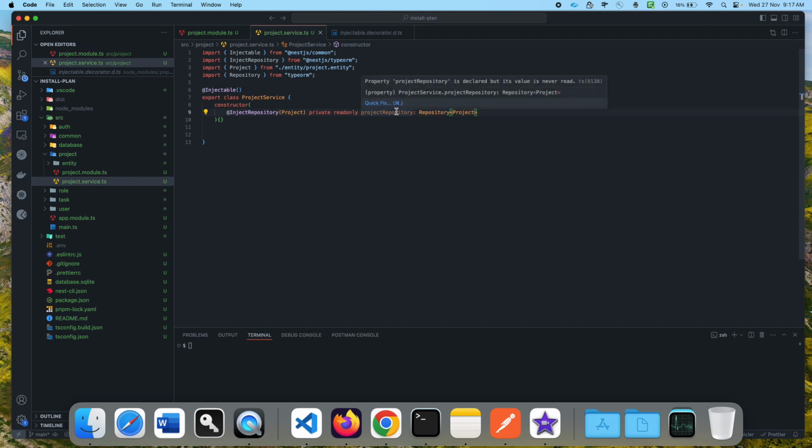Now if you hover over it, it's a type of repository project, and we'll have some query methods on this repository now.